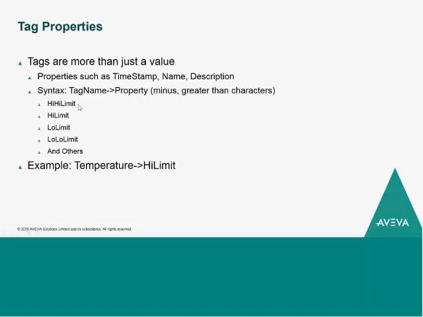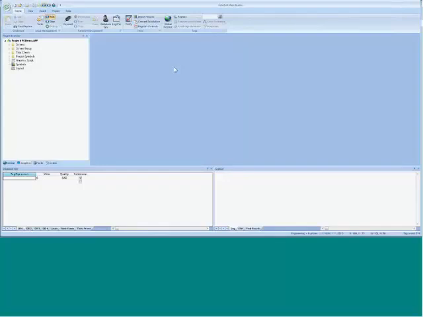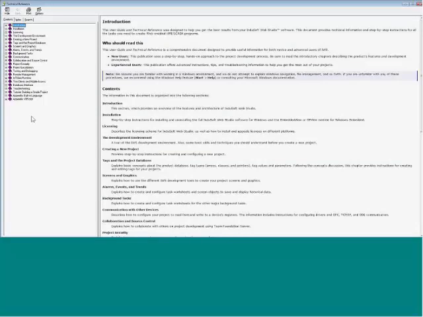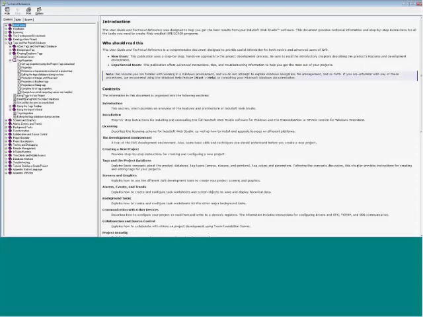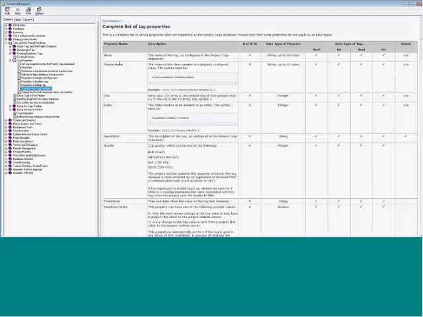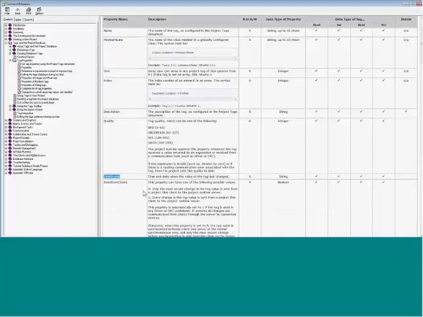So, tag properties. Tags, first of all, are more than just a value. In addition to holding a value, there are properties associated with each tag. If I go into the help system here and go under tag properties, a complete list of tag properties, you're going to see that I can get to all kinds of things associated with a tag: the name of the tag, the size if it's an array, the description, the quality. Timestamp is a really cool one. It'll tell you the time and date that the tag last changed value, down to the millisecond.